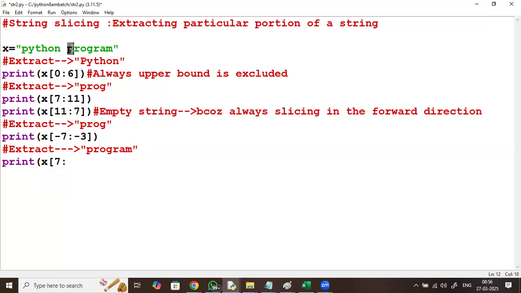7 to 14. 7 you want, 8, 9, 10, 11, 12, 13. If you give 13, M will be excluded. Can I give 14? The 14 index is not available. Still, the 14 index is not available.